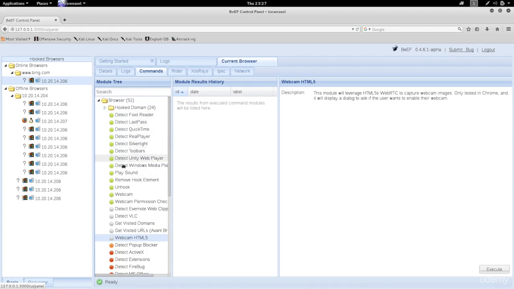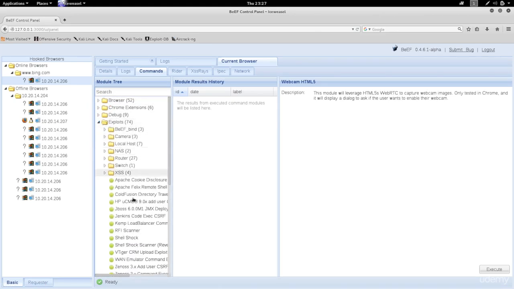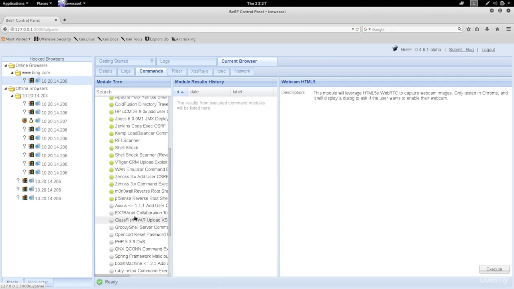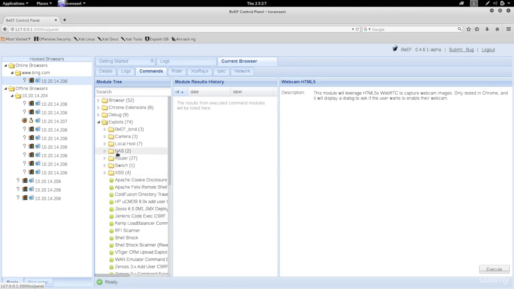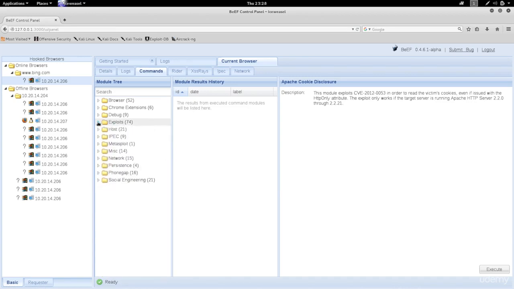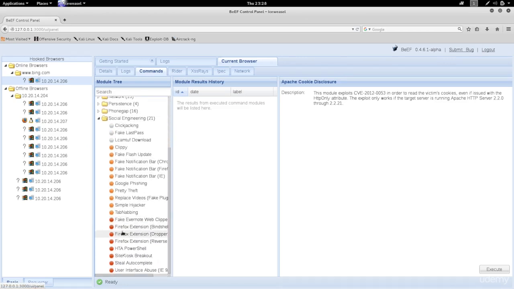You can gather information. If you go here on the exploits, you'll see a number of exploits that you can run. Again, depending on what's running on the target computer, you can run them. All you have to do is just click on the module that you want to run and click on execute. Sometimes some modules need some options to be set up, and we'll have examples of that as well. In the social engineering, again, there's some really cool stuff that you can do. You can show fake updates, fake notification bars, and stuff like that.